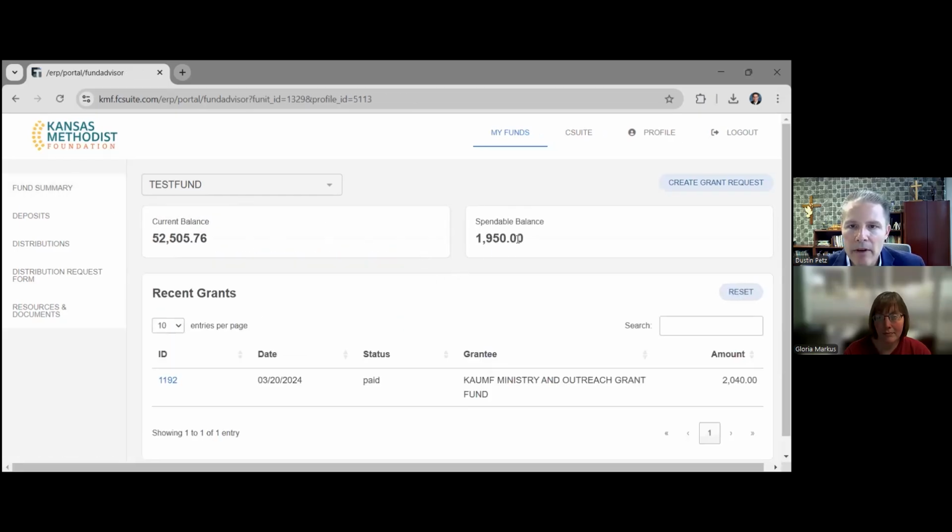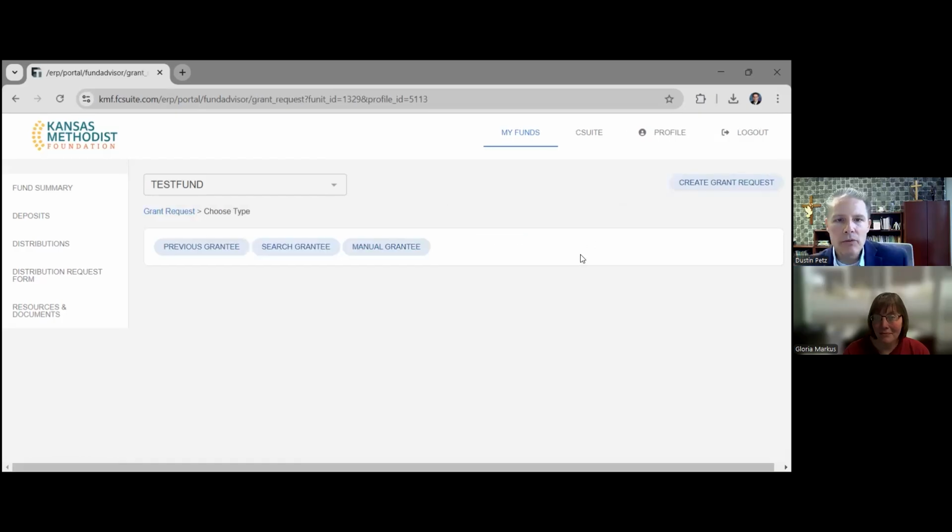So let's pretend this is a fund and I'm the fund advisor. I have agency to make distributions and I have $1,950 to spend. The next step, I want to cause this money to get distributed, so I use the grant request. Yes. Okay, so walk me through my options here.